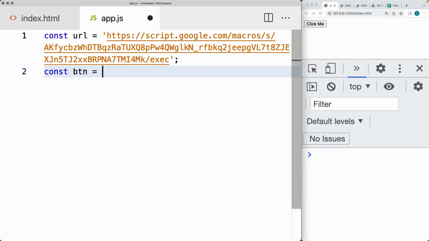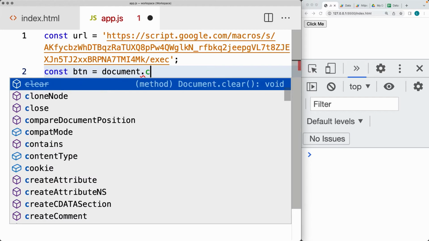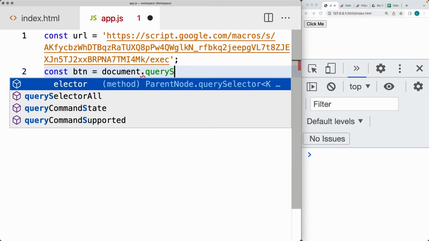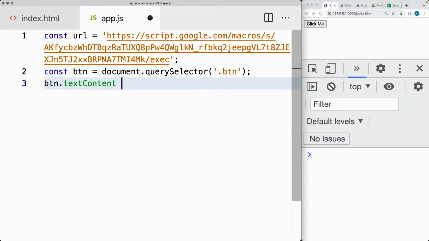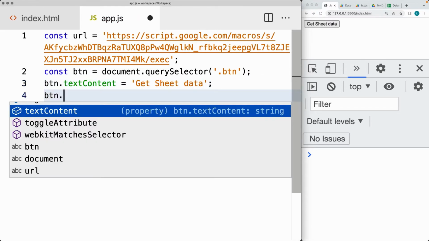So let's select the button element using the document, and we can use query selector in order to select the page element with a class of btn. And then for the btn, let's update the text content. So it'll say get sheet data, and add the event listener to the button.